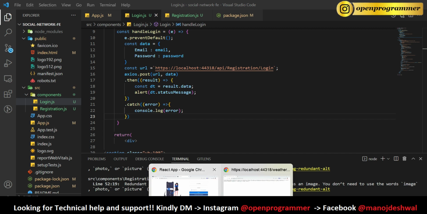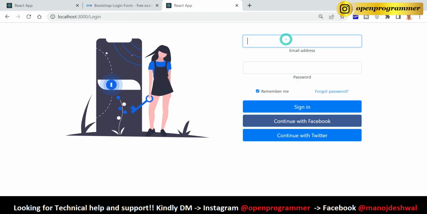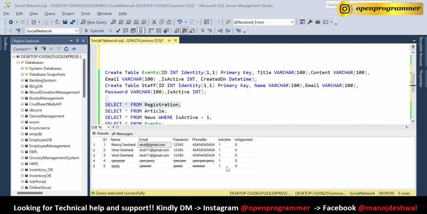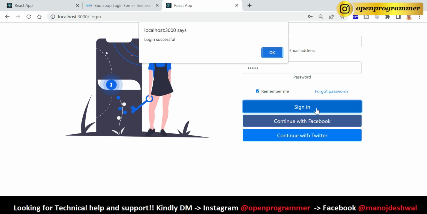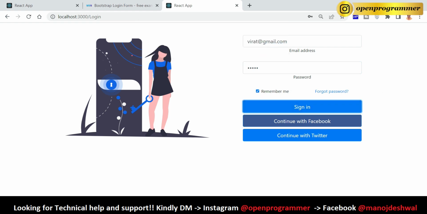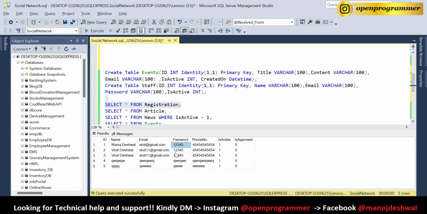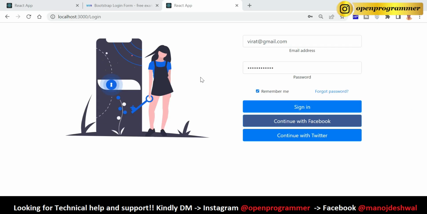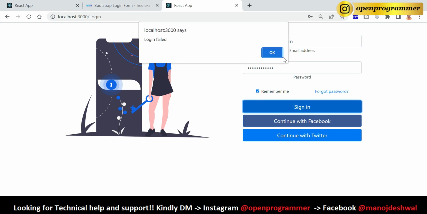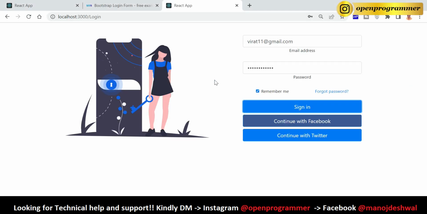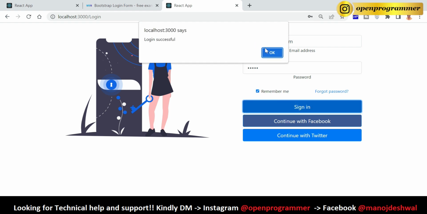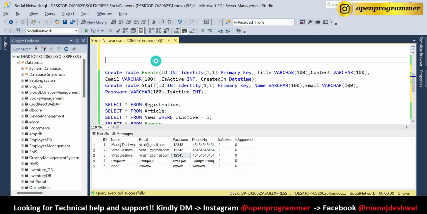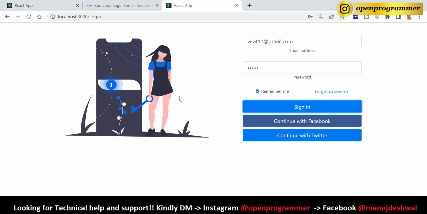Now go to the browser and refresh this. So let's use this email and also this password. Click on sign in. So login successful. If I change the password to anything, sign in, login failed. Perfect. So you can see our login is also working. Let's try with this email. Login failed because the password is incorrect. Let's copy the correct password. Sign in. Login successful. Perfect. So our registration and login APIs are both working.